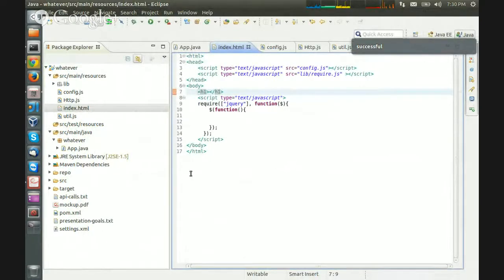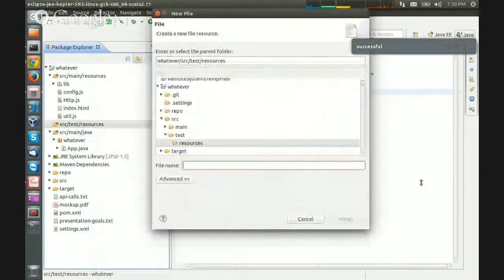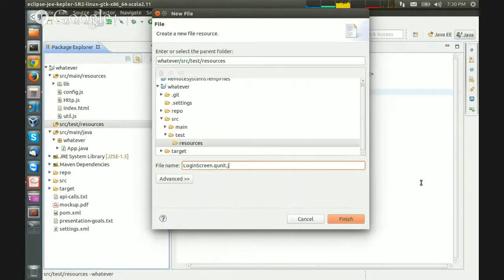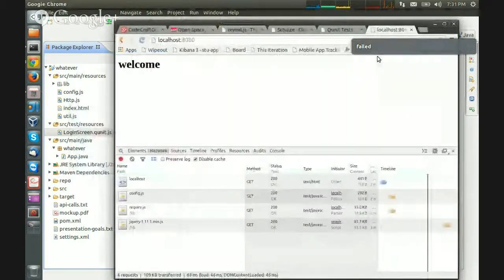So let's start talking about our login screen. I think that's where we should start, but we really got to start with our test, right? That's what this whole thing's about, test first development. So let's start with a test. Let's call this login screen.qunit.js. So .qunit.js, that's the filter, the pattern that this plugin matches.